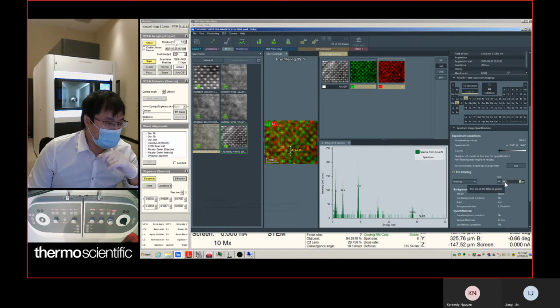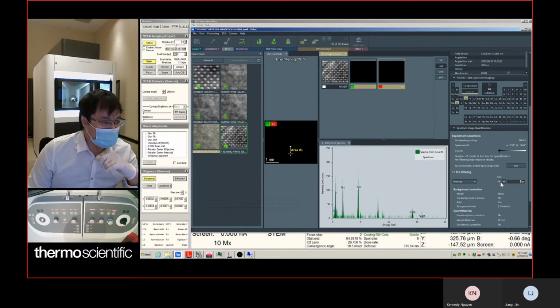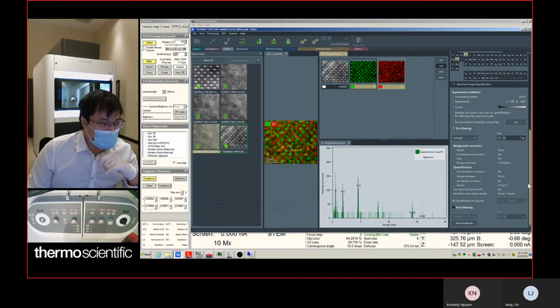You can see the difference. You can go to 11 pixel, right? I think 7 is good enough. It's the average filter. You can combine the average filter with the post filtering as well. You can do the post filtering again. It just does some filtering on your imaging.